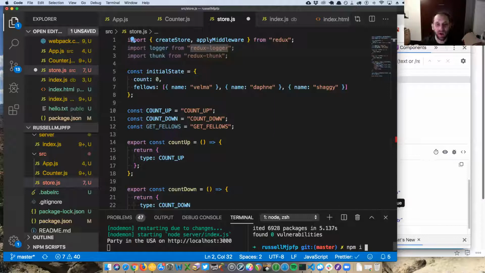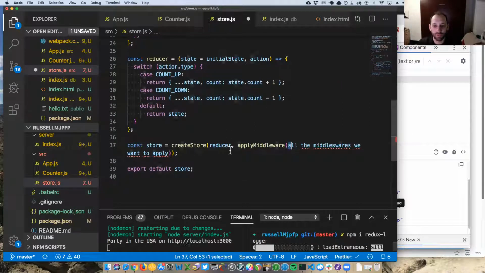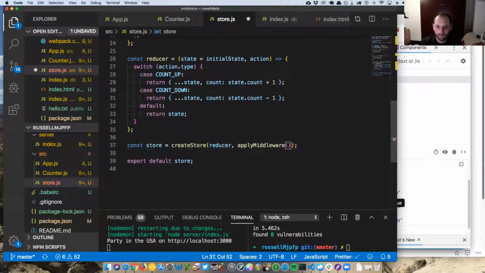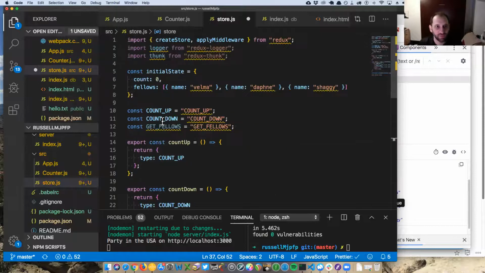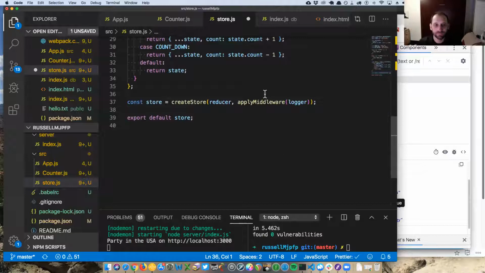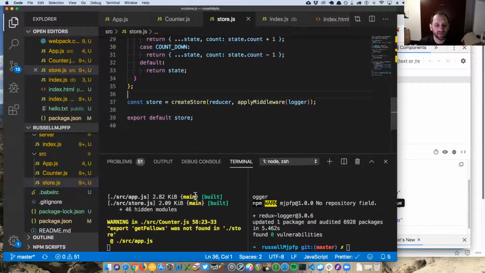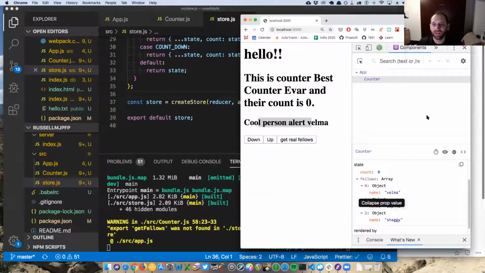So I'll npm i redux-logger, and as we wait for that to install, I'm just going to put it in here. What is it called again? Is it just called logger? Okay. So I'll save that, and I see that we have a rebuild of my Webpack, so I know my front end is buzzing. It's looking good.